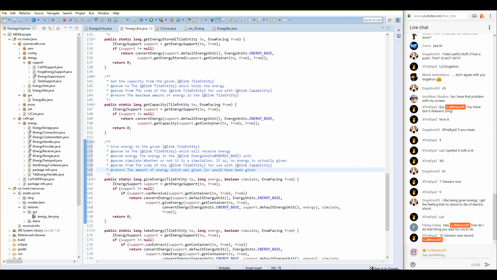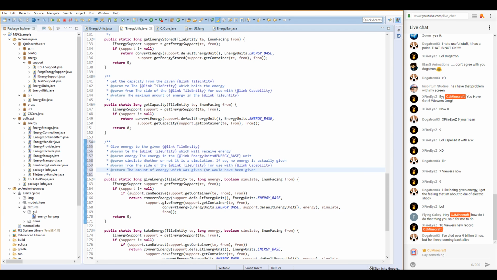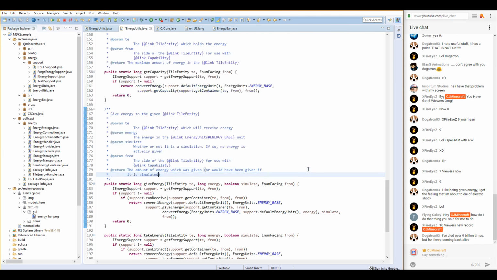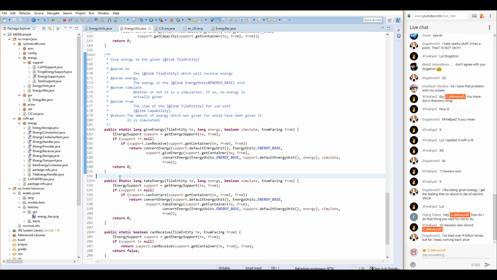The amount of energy which was given or would have been given if it is simulated. I probably cannot spell simulated. Simulated. There we go. Boom. I love just doing that. It is amazing.